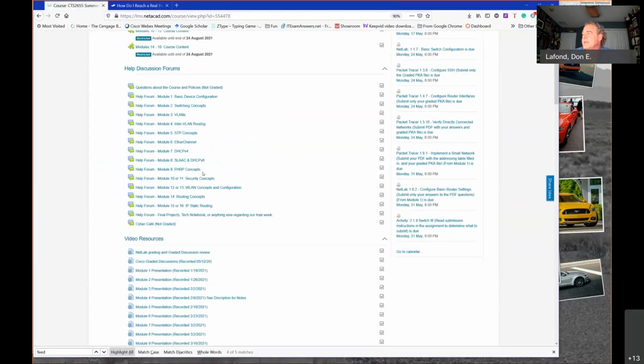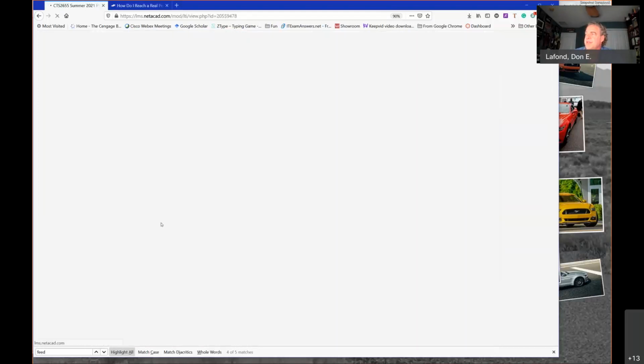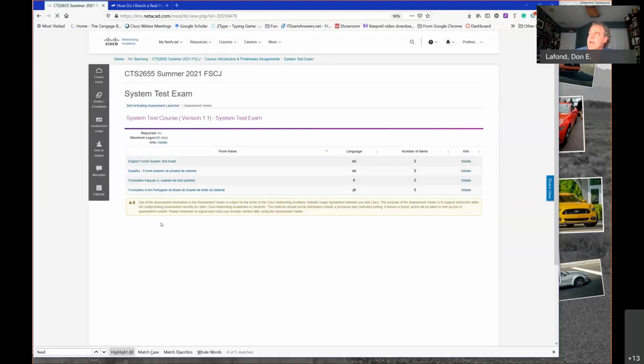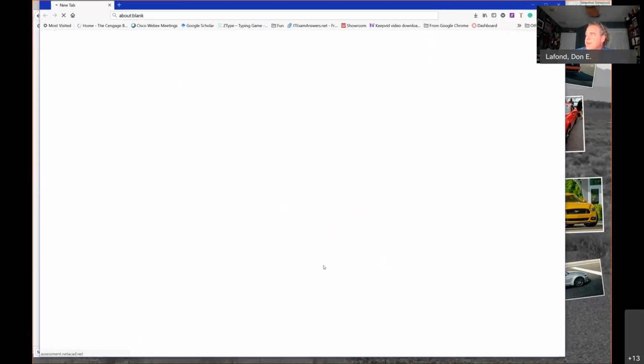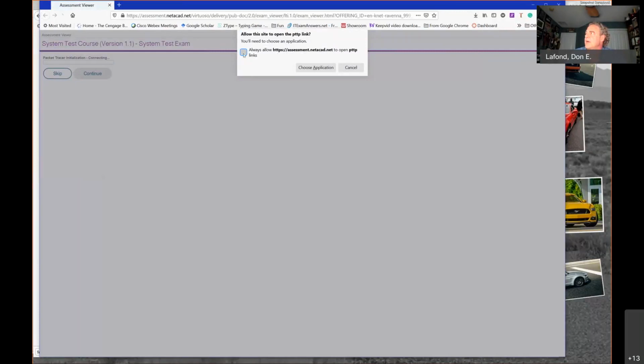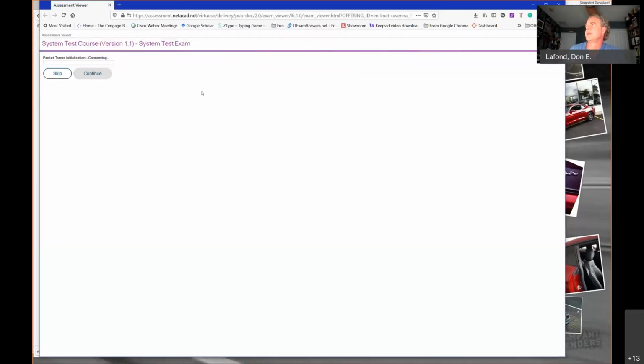Okay, let's go back and see, great discussion. This system test just checks to see that you have the right software on your computer and that you are prepared for the packet trace assignments. Now, I got this error message last time and I just closed out of the window because I didn't want to take enough time to get it to work. But it doesn't know what to packet trace. Let's see if it opens.